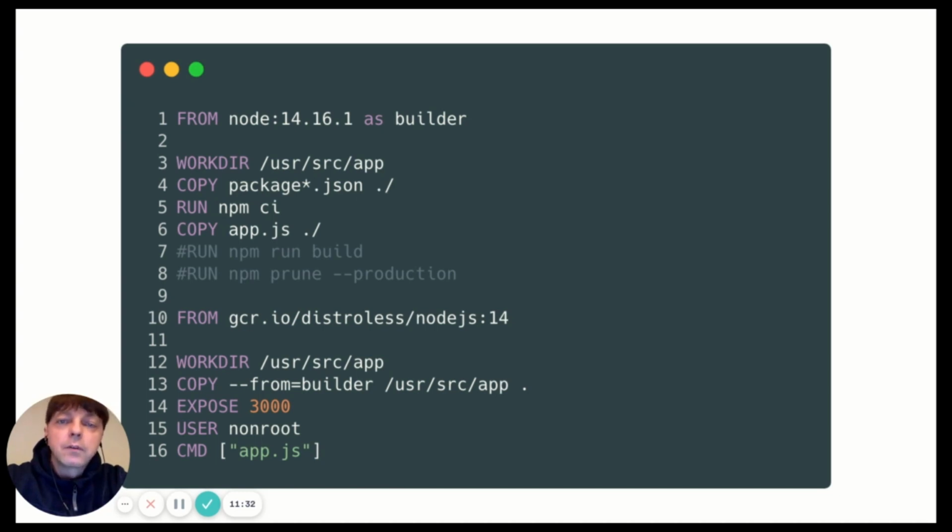Distroless is a stripped-down version of Debian with no shell and no package manager. The distroless image for Node is 121 megabytes, which is pretty close to what you get with Alpine. Aside from no shell and no package manager, there are a couple of other gotchas to keep in mind.